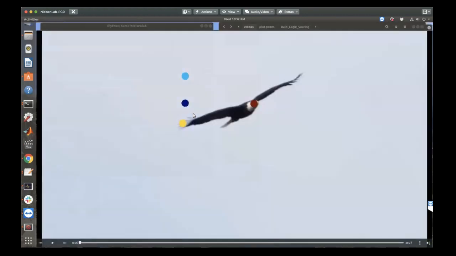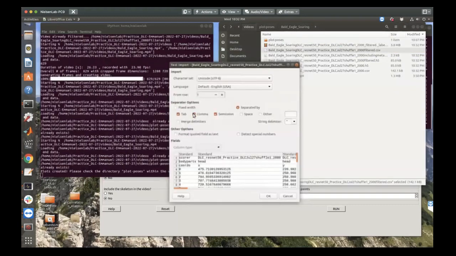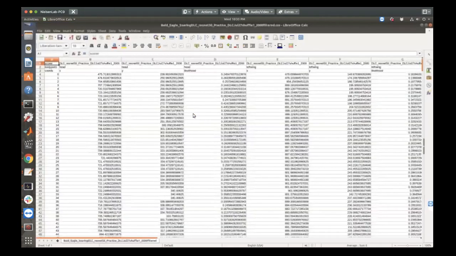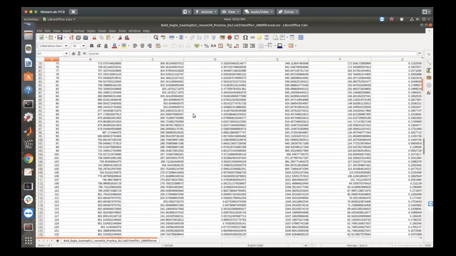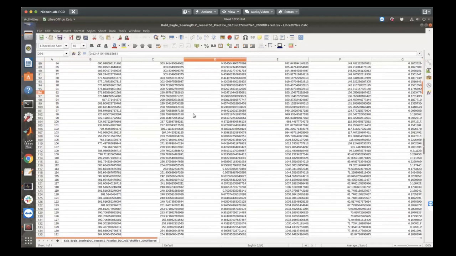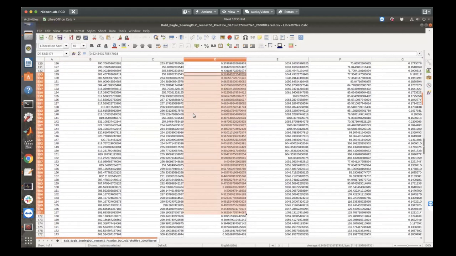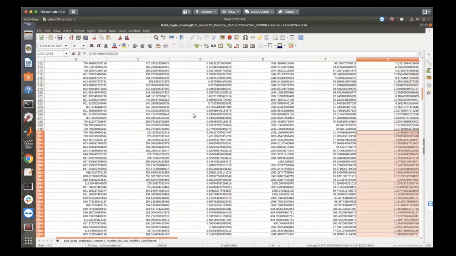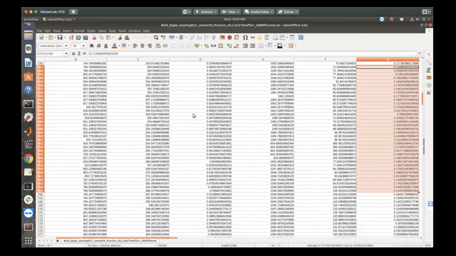Cool. So now that that's done, exit out of that, we can take a look at the CSV file again. These are the new positions. I would say the estimates got better. Some of them are coming up into the 60s and 50s, much better. I would say that's much better. Some of these are not so much.